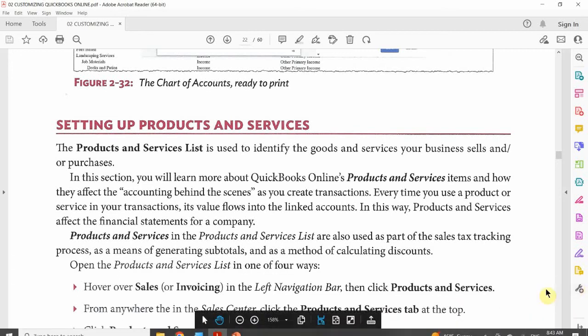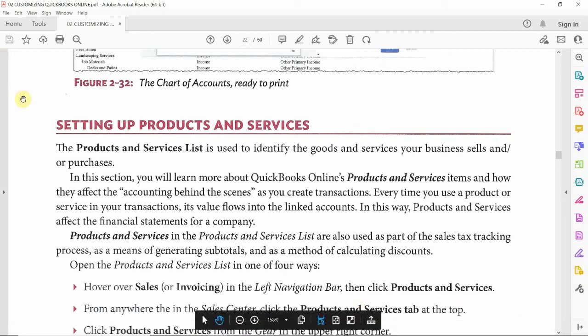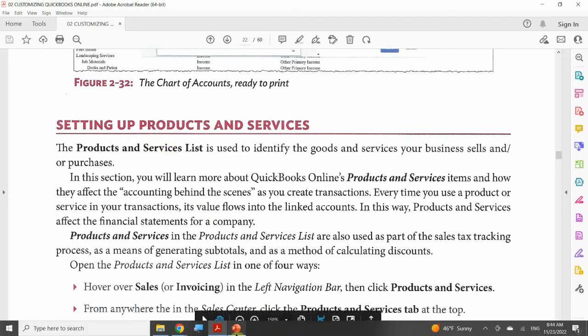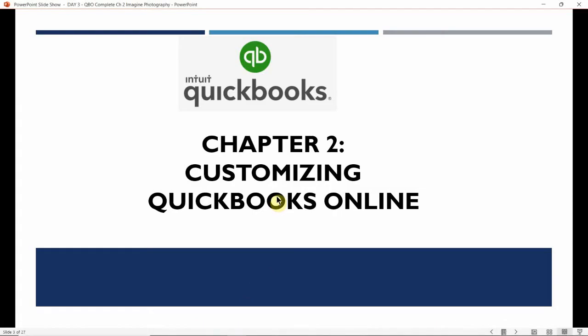Welcome back, class. We're going to be continuing on chapter 2. So, right here, we're going to be continuing on finishing, updating, and entering in everything that we need to do for the rest of our company file. So, starting with lists. Okay.